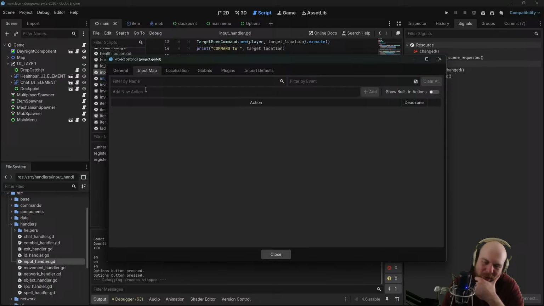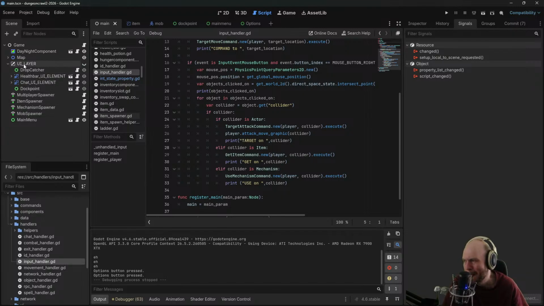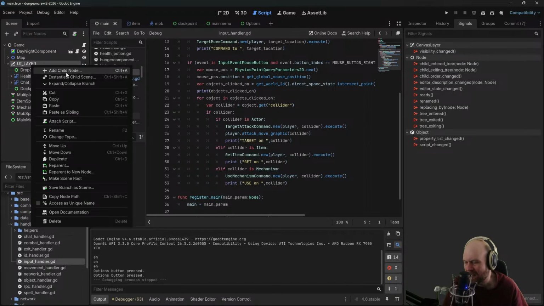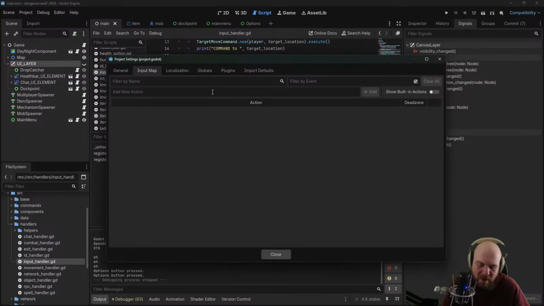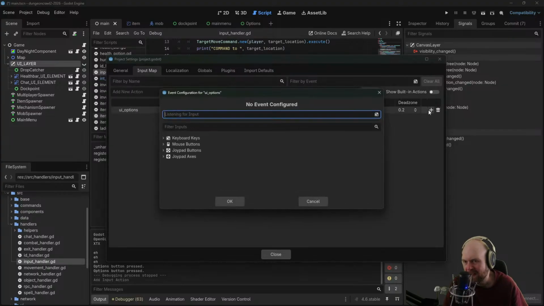One of the F keys could be an options menu. No, I think what would be best is if we create a new UI element that's just like a system option. Oh man, I don't know. Whatever. For now, to move forward, we're going to make UI options. We're going to bind that to the escape key.